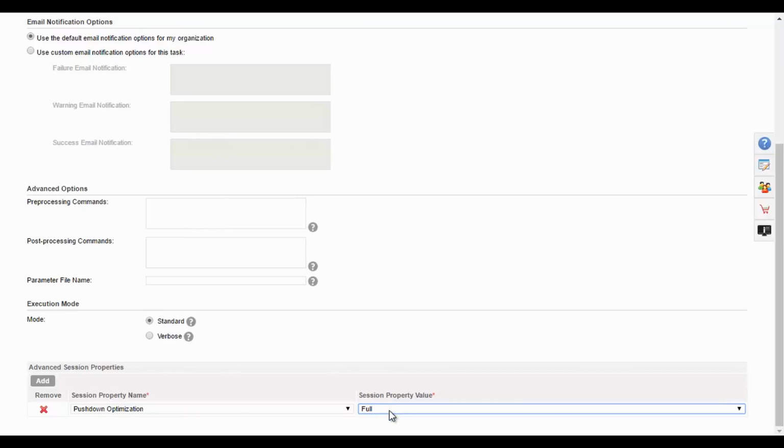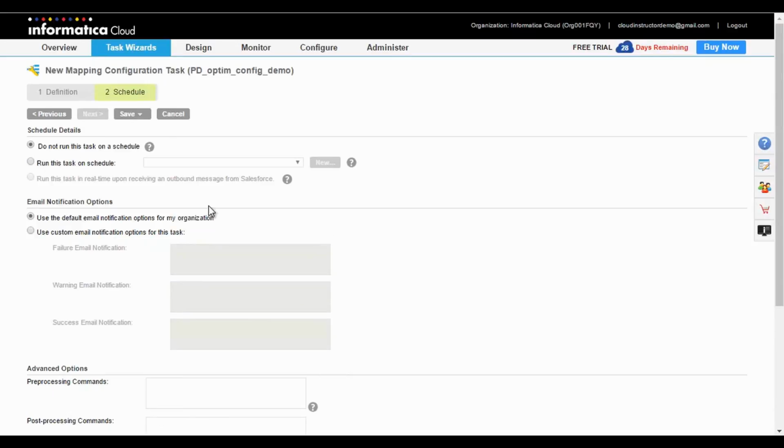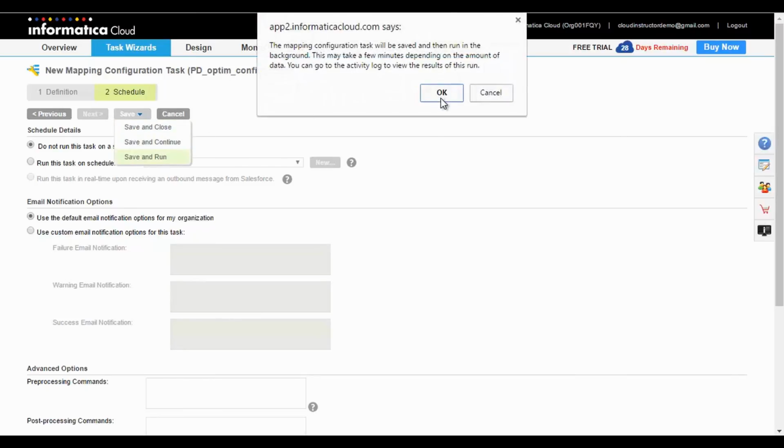Note: if we create a mapping configuration task, we can set the Pushdown Optimization. We can set the Pushdown Optimization Advanced Session Property to Full. When the MCT is executed, the mapping is translated to SQL and the SQL is sent to the connection to perform the transformation defined in the mapping. Click Save and Run to validate and run the MCT.